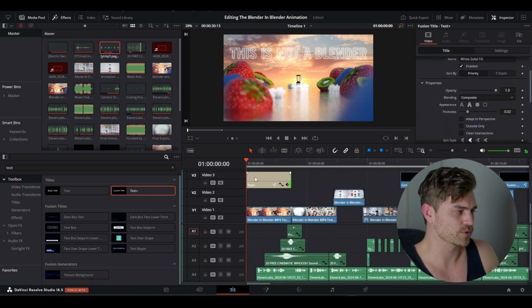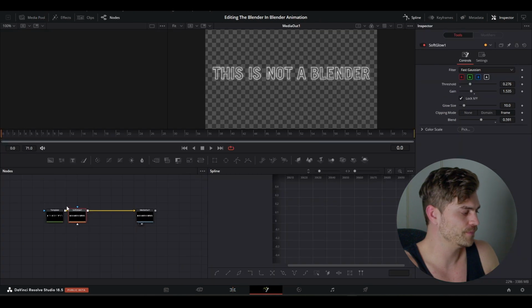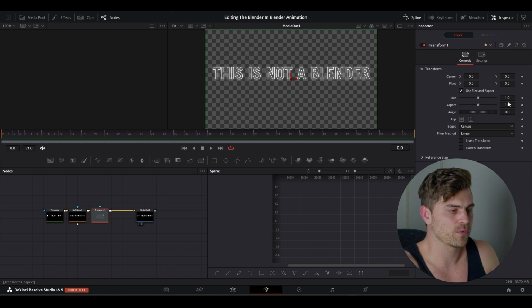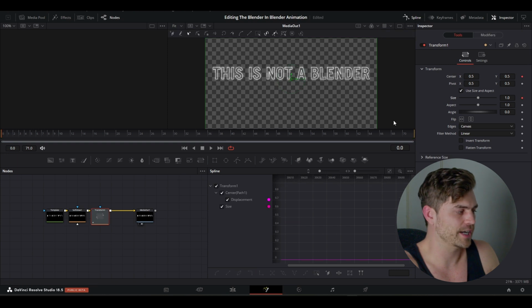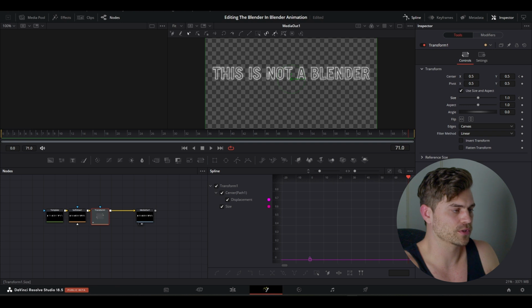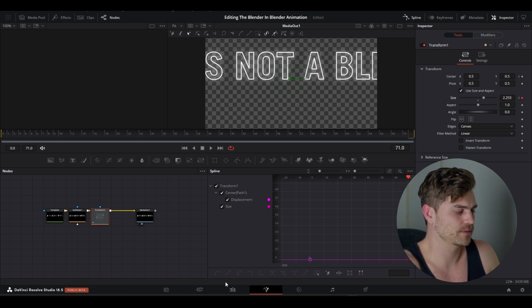And we can animate this as well. And I prefer to animate in the Fusion tab. I think it just looks a little bit better. So let's go over to Fusion. Let's add a transform node right over here. It's called transform. And now what we can do is click on the center and size on the first frame, and go over to the last frame. And maybe what we want to do is increase this size by a bit. Like so. And then right over here, we have the spline editor.